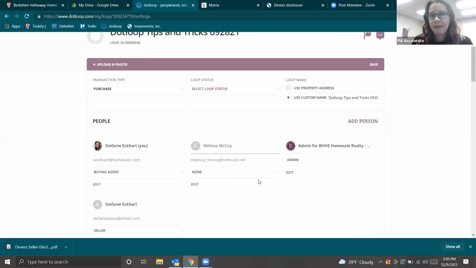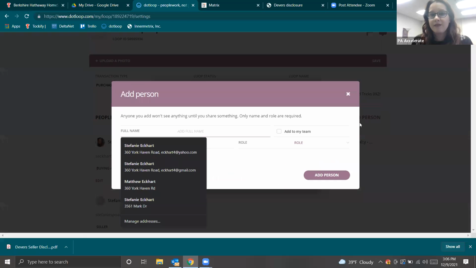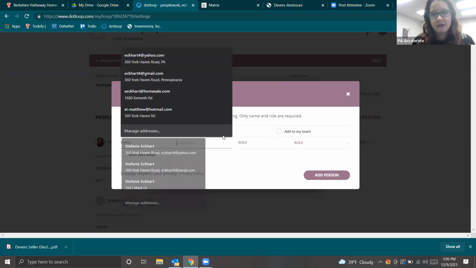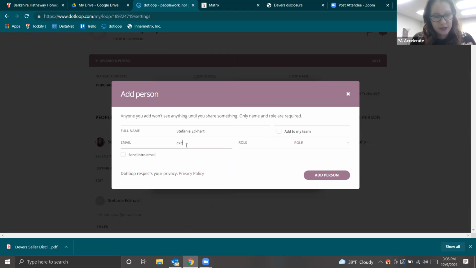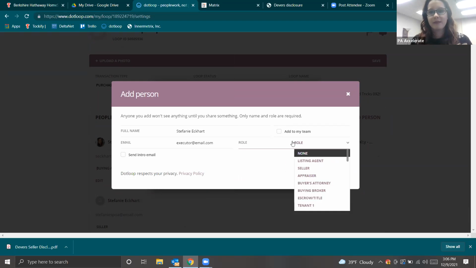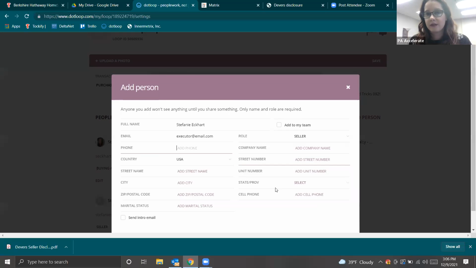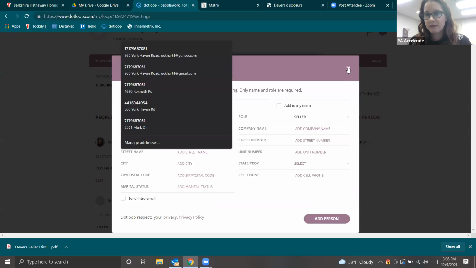Okay. Same exact thing if it's an executor situation. Stephanie Eckhart is the seller, and then it's the executor contact information. You're already connected with an email address and it's going to mess Dotloop up. I have tried that, it doesn't work. But I will do host in person so they can see. Okay, so there's another seller situation.